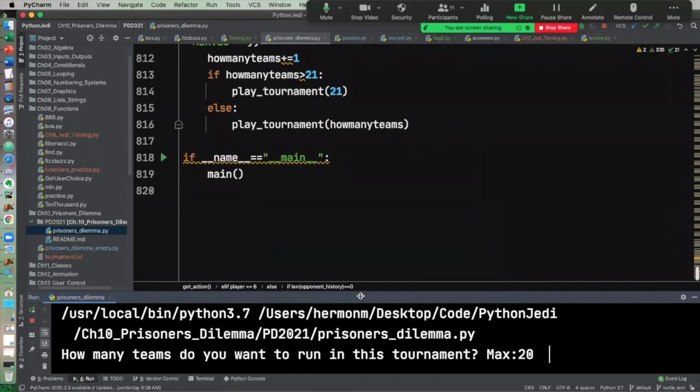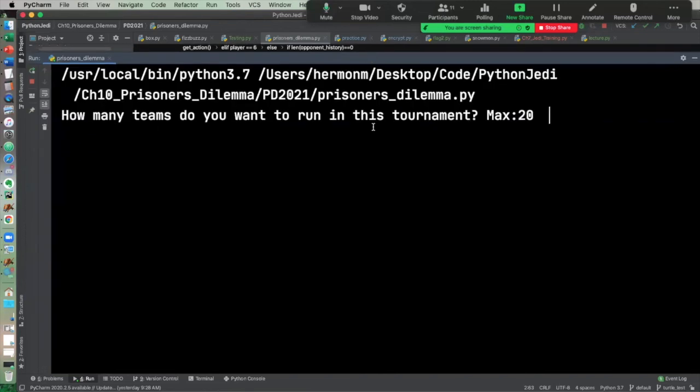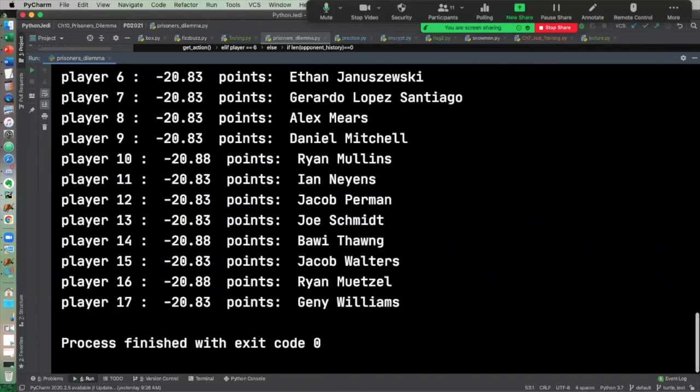Okay, so when I ran this whole program, it says, how many teams do you want to run in this tournament? Max 20. So I'm going to put in like 17. Okay, I'm going to run 17 teams. And I hit return, and it went fast. It does it really, really fast.